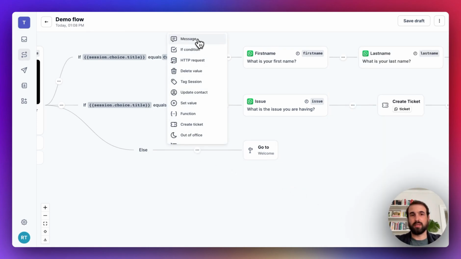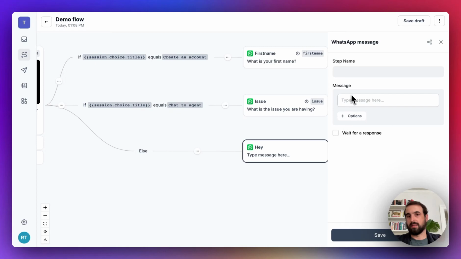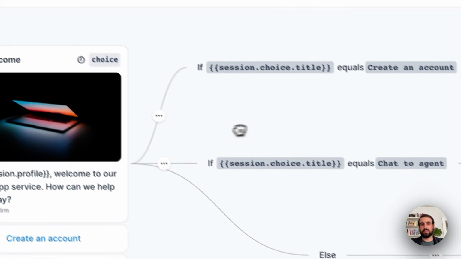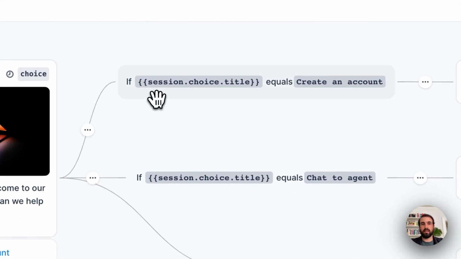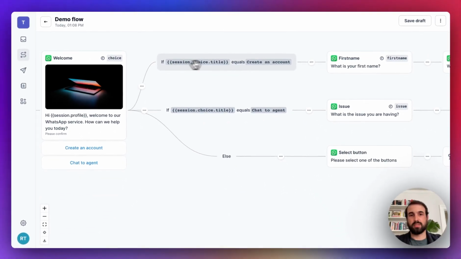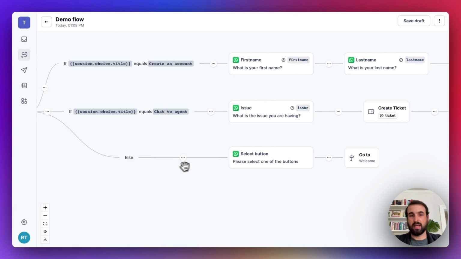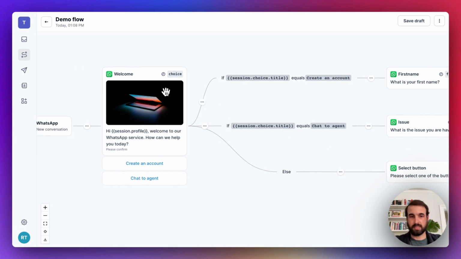And actually maybe put in a message here, select button. Say, please select one of the buttons. So in this if condition statement here, if the choice doesn't equal create an account or chat to agent, it will go down the else path and then send the user a message saying, please select one of the buttons, and then take the flow back to the welcome step.